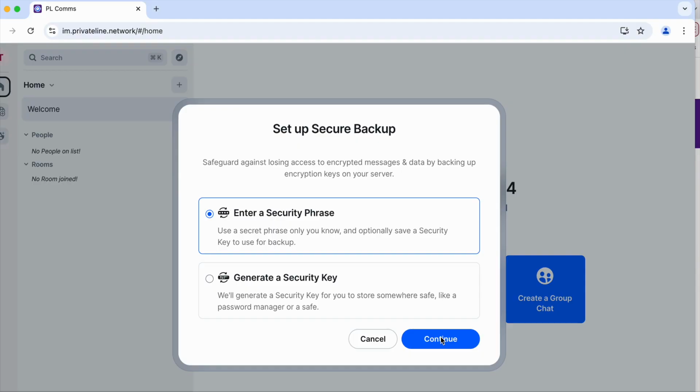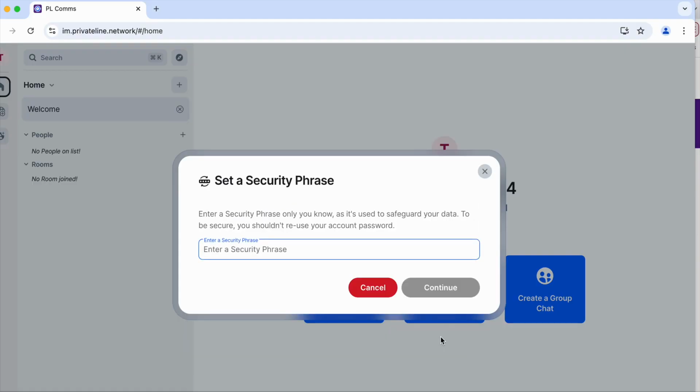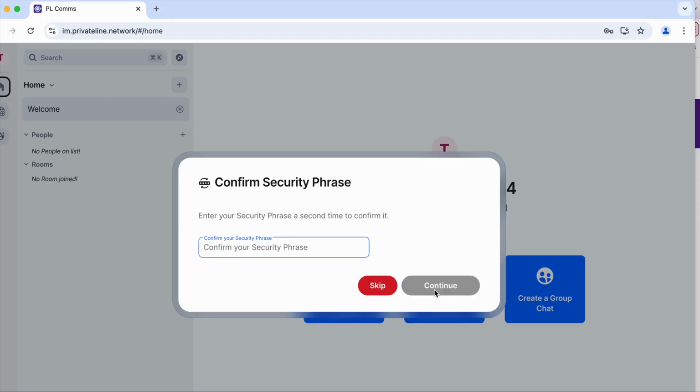They have to recreate their account. They lose information. The same thing is true with the security phrase. What this does is it keeps your chats secure. So if someone gets the password, they cannot see all of your old chats unless they have the security phrase. So what I'm going to do is just enter 3 words, with a space in between each word. And I'm just going to say continue.